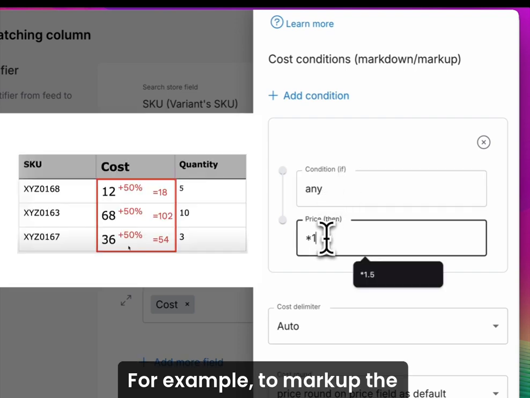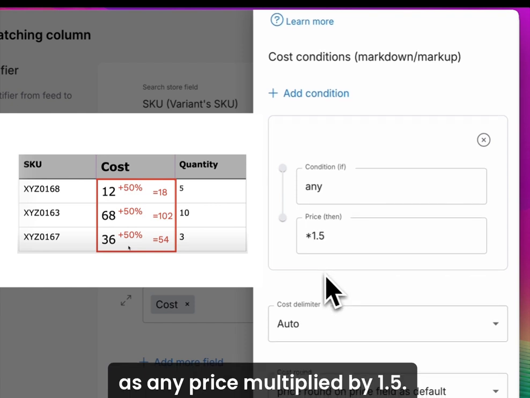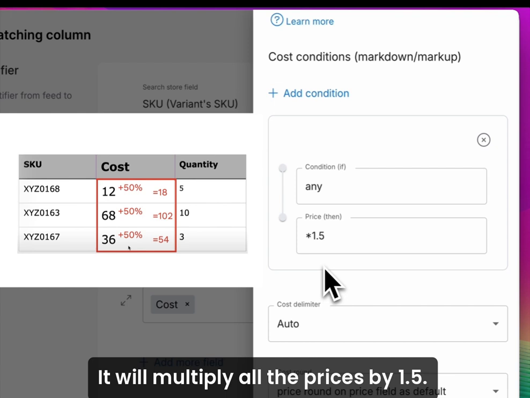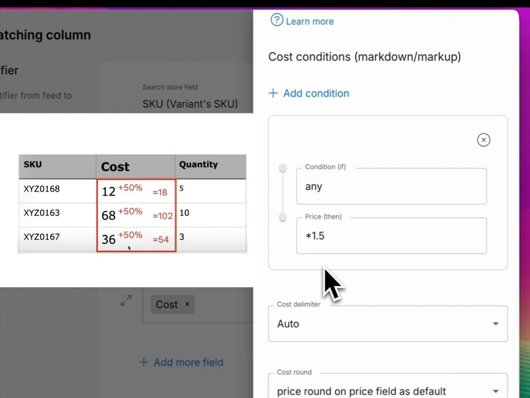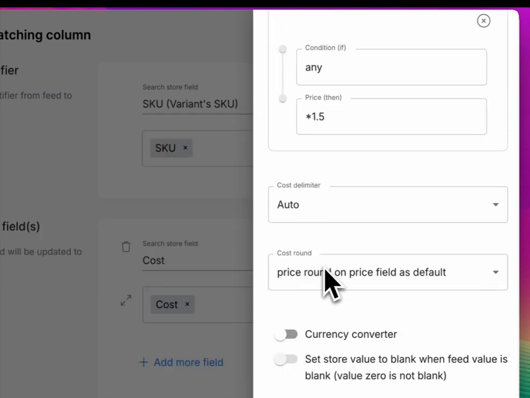For example, to mark up the price by 50%, set rules as any price multiplied by 1.5. It will multiply all the prices by 1.5. The condition supports complex conditions for more use cases.